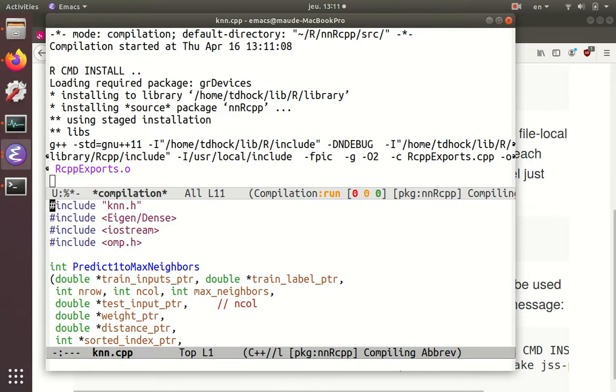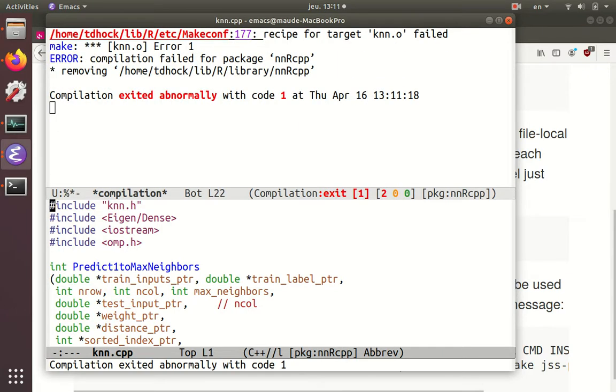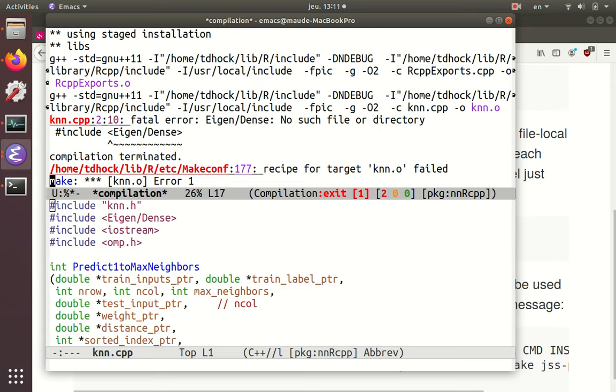Well, it's going to try to compile all of the source code in the source directory, and we get some nicely highlighted output with some links to the relevant places in the source code. Here I followed the link to this first error where it says no such file or directory Eigen dense. And so the previous code that we wrote depends on the Eigen template library, and so this error means that it can't find the reference to the header file Eigen dense.